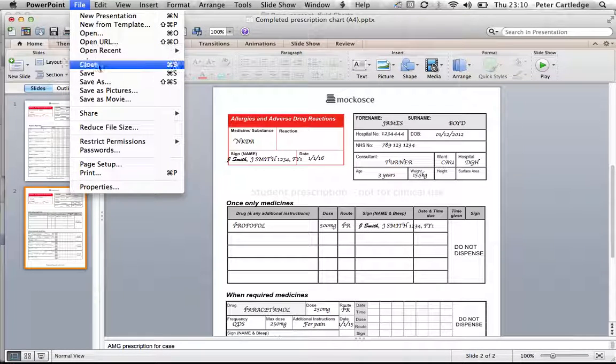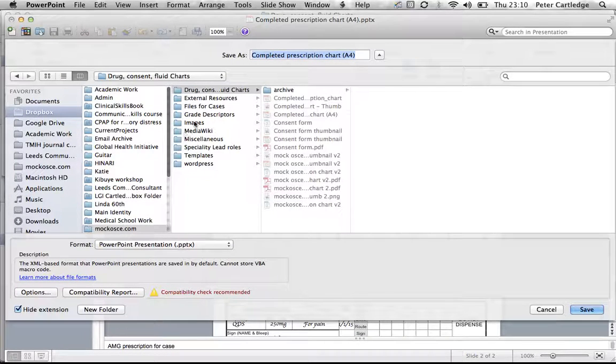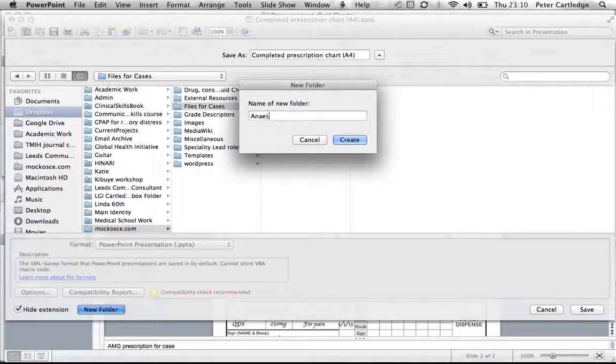So click on File, Save As. We're going to go to wherever you choose to save it in your computer. It doesn't really matter. I'm going to have to create a new folder here. Anaesthetics.